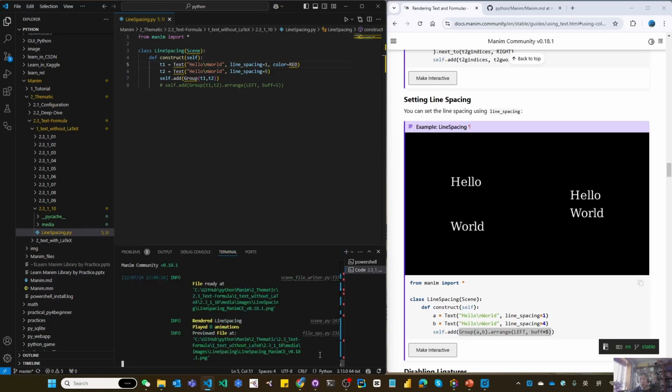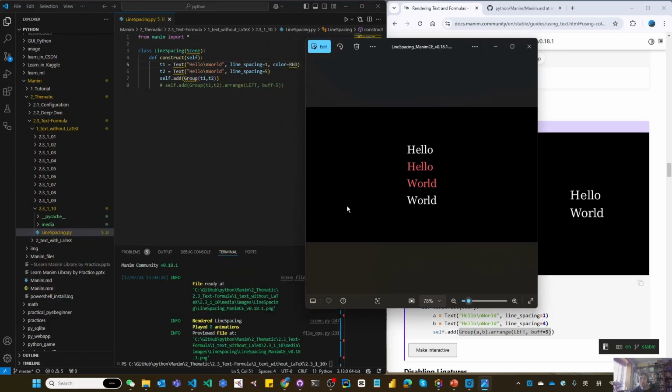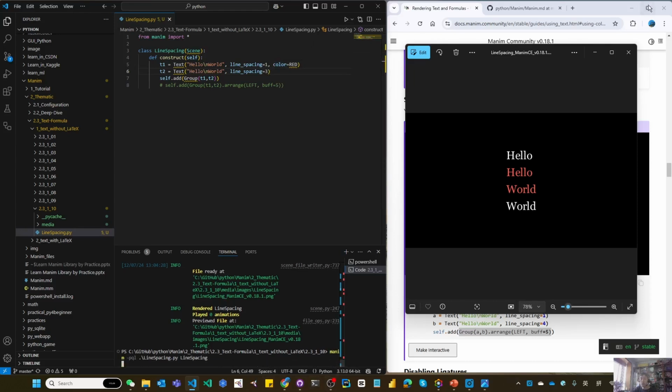While you use more and more Manim, you may get familiar with those methods. So now you can see it clearly. In the middle, these two lines are T1. They have line spacing 1, and this is T2. But it's lucky we use the 5. If you don't use the 5 and just use 3, I believe that will be overlapping.